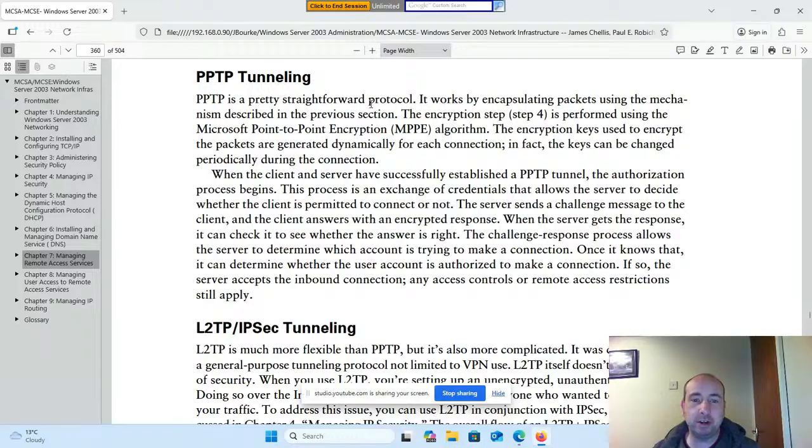PPTP tunneling. PPTP is a pretty straightforward protocol. It works by encapsulating packets using the mechanism described in the previous section. The encryption, step 4, is performed using the Microsoft Point-to-Point Encryption (MPPE) algorithm. The encryption keys used to encrypt the packets are generated dynamically for each connection. In fact, the keys can be changed periodically during the connection.